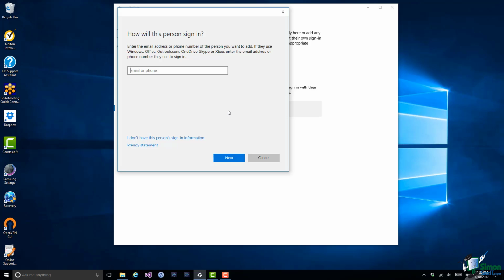I'm going to set him up with a local account, not a Microsoft account, and all I'm going to do is make him a user. If in fact what you want to do is set somebody up and you know their Microsoft account or you know their other email address or phone number, then obviously you'd fill in the appropriate boxes in this sequence. So on this occasion, I'm going to click on I don't have this person's sign-in information.